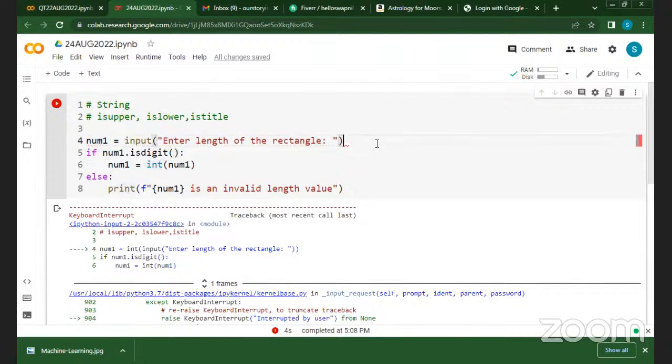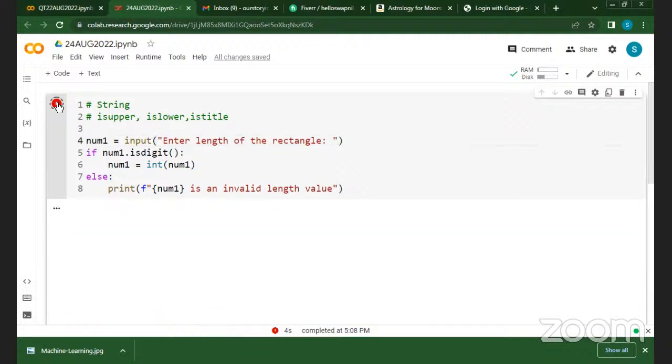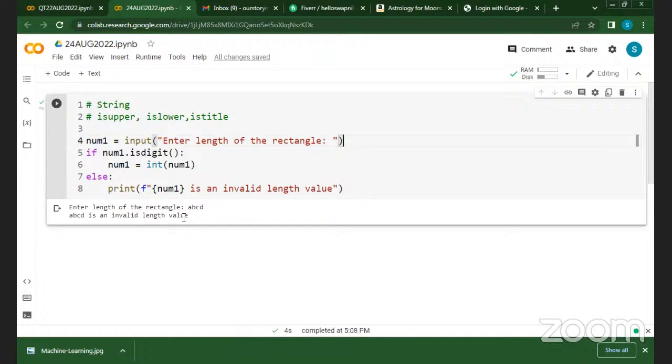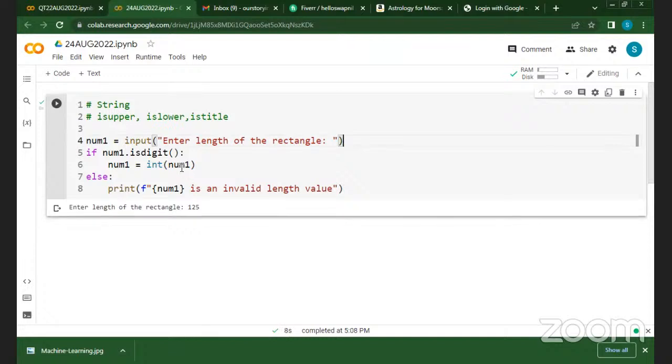First, we will make sure that the user has entered only digits. So if I say ABCD now, you see, it says ABCD is an invalid length value, right? So you're not getting an error, you're giving a proper message back to the user, isn't it? Now, if I run it again and put 125, this is valid, so this will be converted into your number.